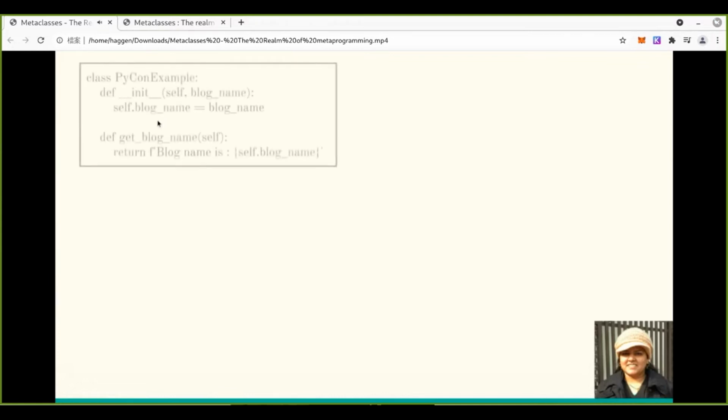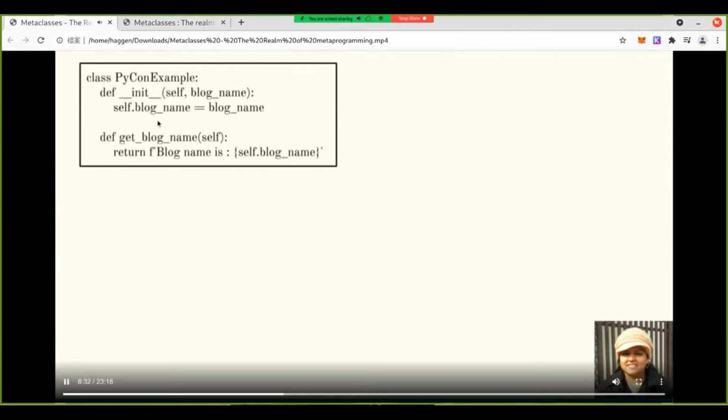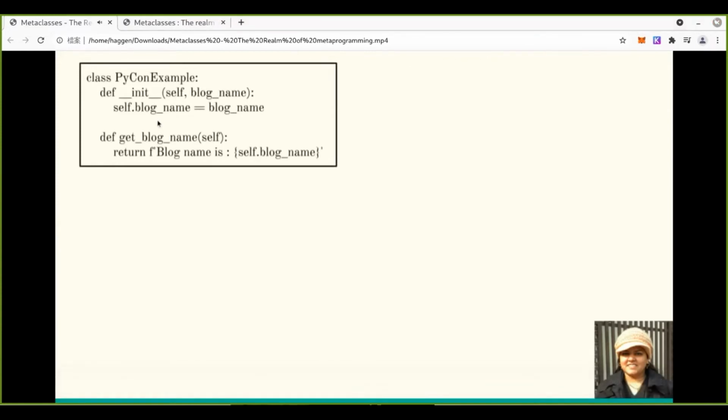Let's consider our next example. It's again a class. The class PyCon example has a constructor that takes in a block name and a method that returns the name of the block. Now we learn that the constructor of type can be used to create classes that can then create instances of the class.